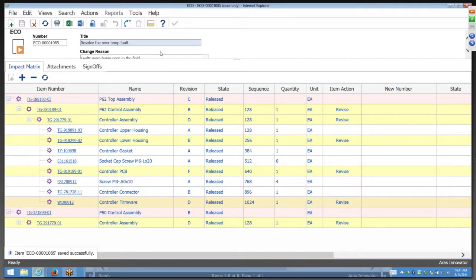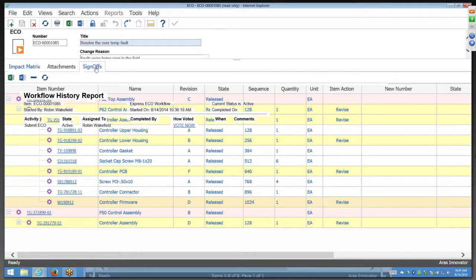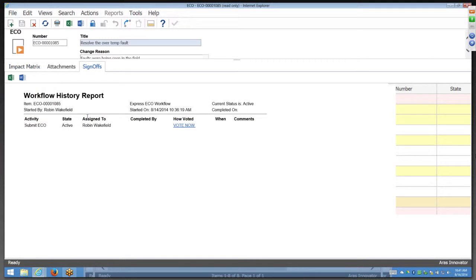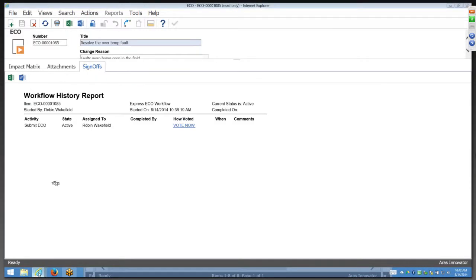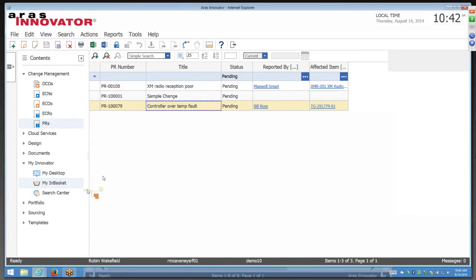And now I also have a tab here that's going to allow me to look at the sign-offs for the ECO. So here we can see in the workflow that we are still at the submit ECO activity. I can vote directly from here, but in this case, what I'm going to do is go to the in basket. So here is the in basket.